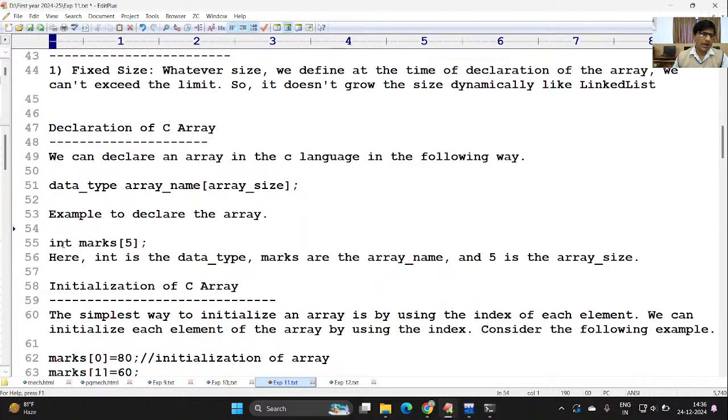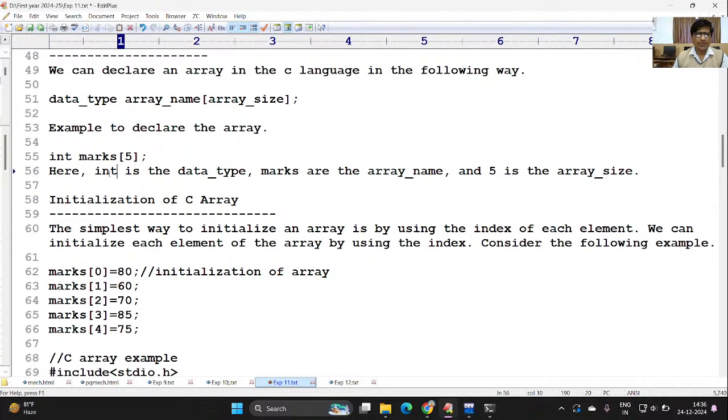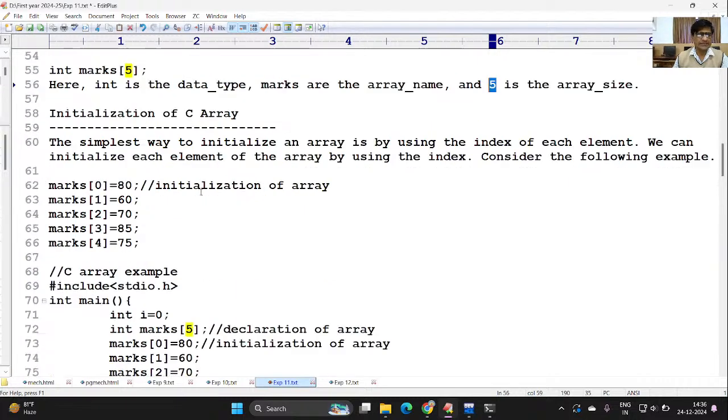Let's say an example. I want to create an array with a size of 5 to store the marks. So, int marks[5]. Here int is the data type, marks is the array name or valid identifier name, and 5 is the array size.